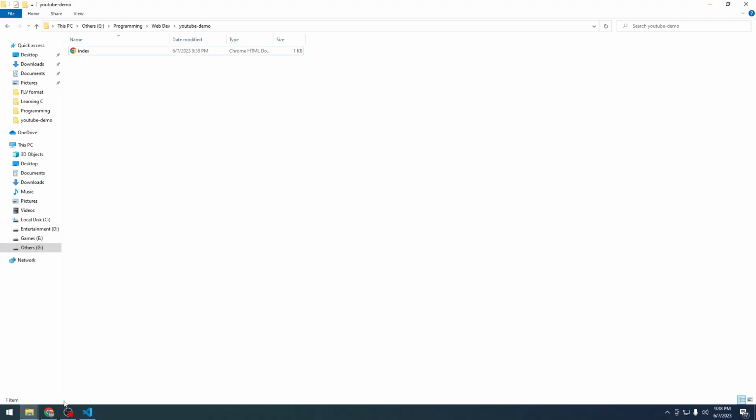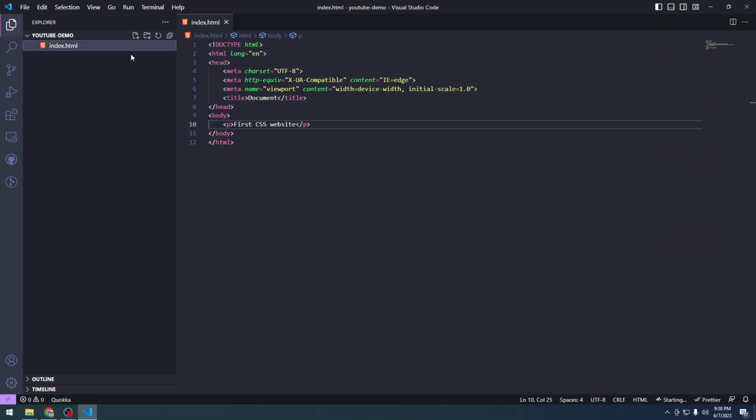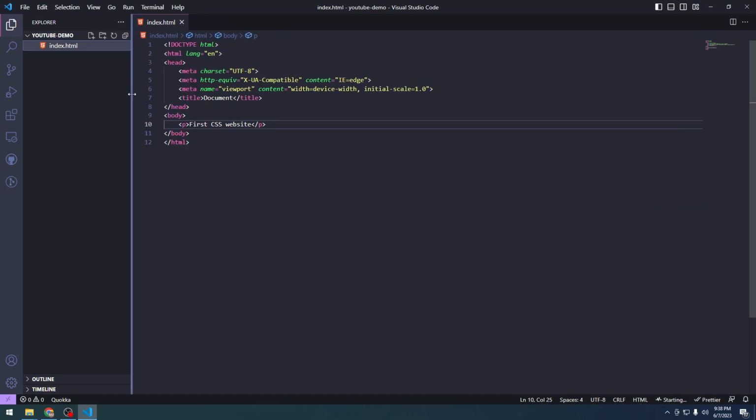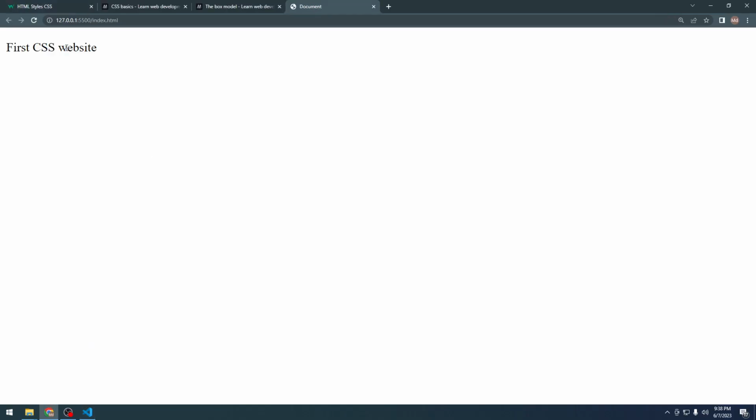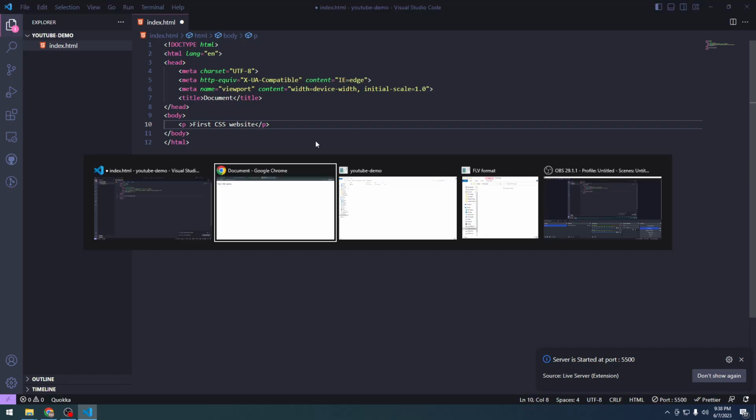All right, so we need to start our server. My bad, open with Live Server. Now it will open a server and we can see, yeah, first CSS website. Great. Okay, so we need to style this. How do we style it?